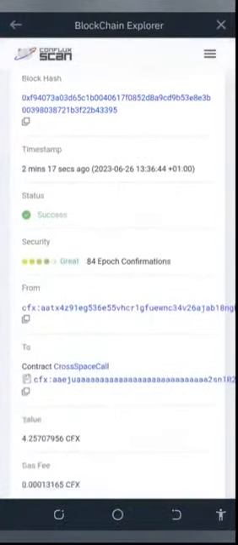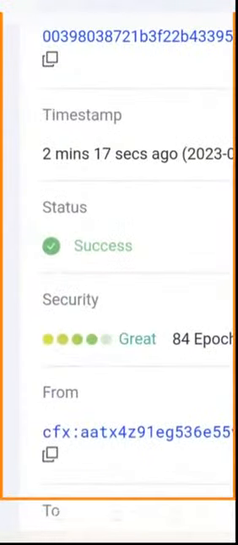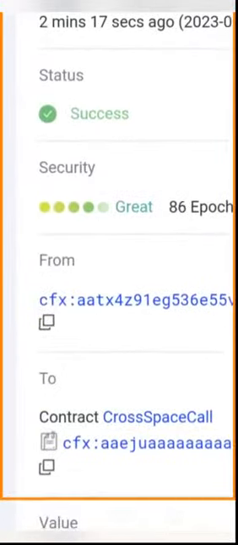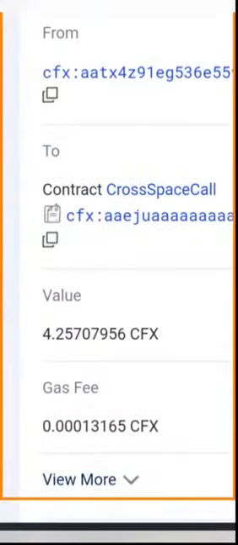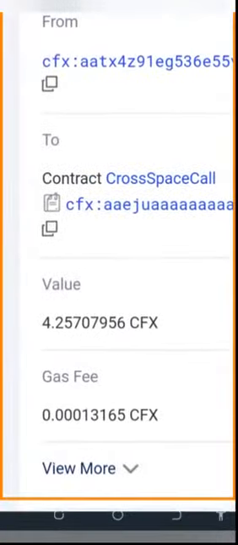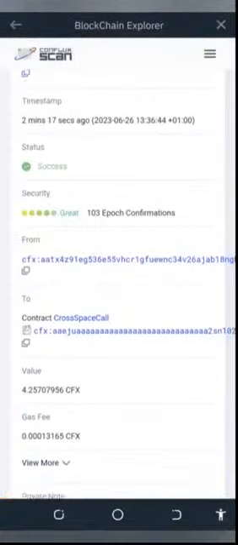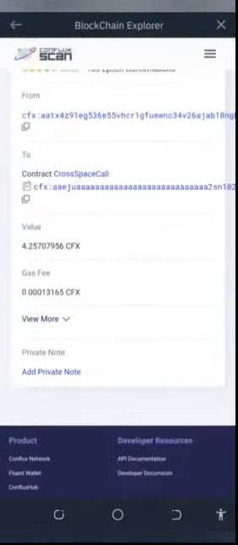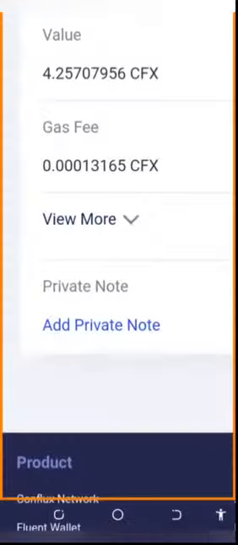I just saw success here. Okay, so if we say success, we may just have to wait a little while to see what's going on. You can see everything is here. So we can see that it's 4.257 CFX, because don't forget it has to take its own trading fee. Everything is here.